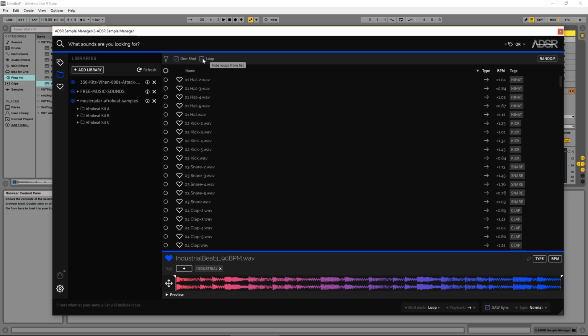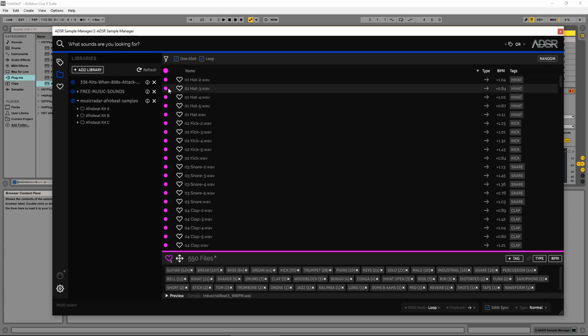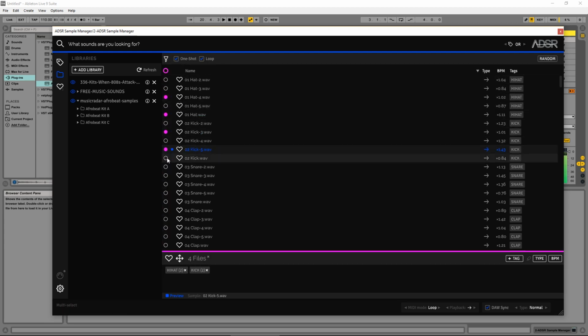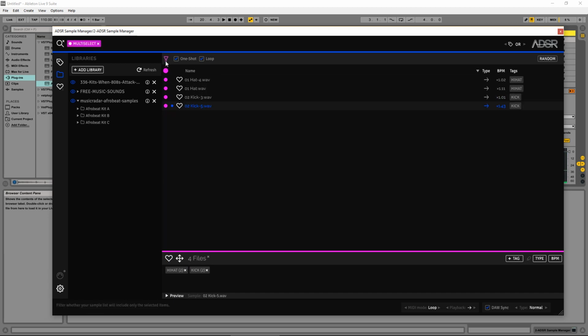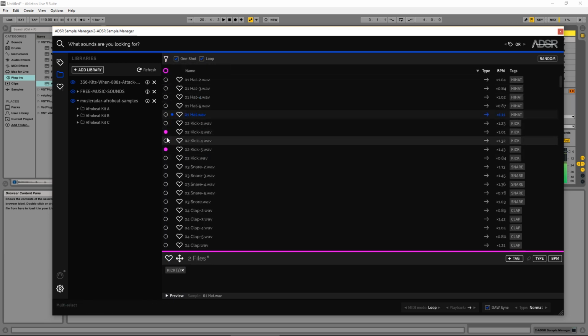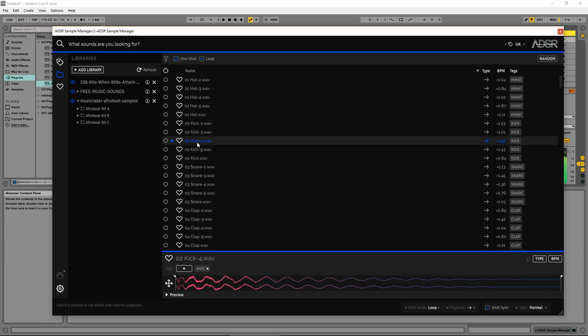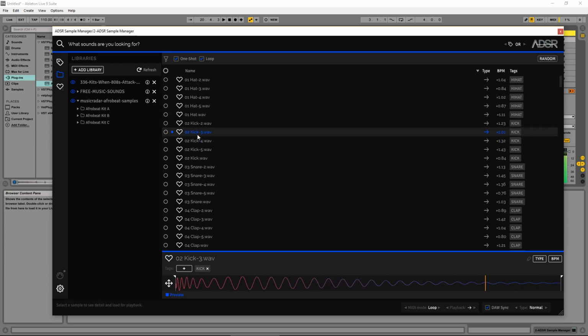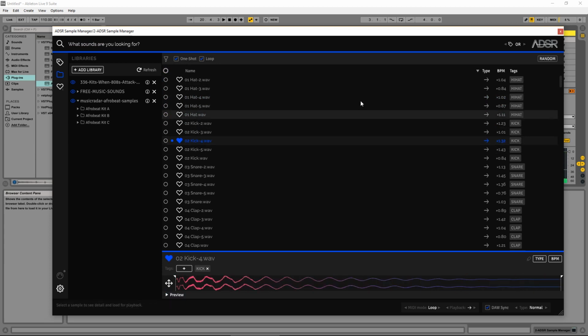Cool. And you can do the filter here by one shot or loop. I'm not sure what this does. Show only selected items. Okay, so this is how you can select multiple things, and then if you show only these, that's what this is going to do. I like this. Yeah, see, I'm already using it.